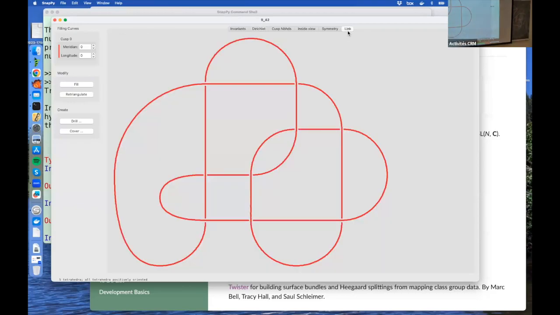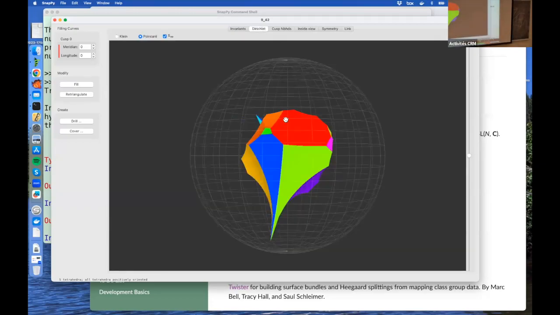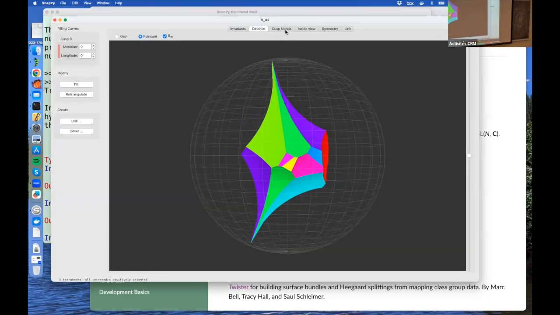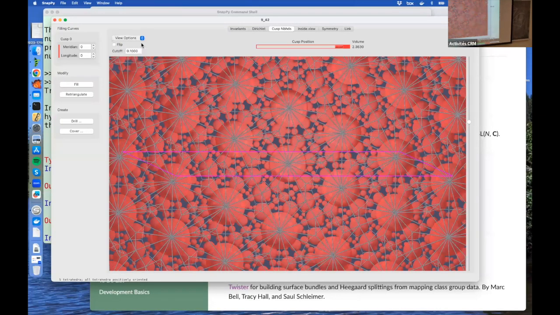So I said this came from a link. This is actually the link it comes from. So it took S3 and just deleted this. So this is a manifold of finite volume, but it's not compact. So this is one way we can visualize it. Here's another way. Sorry, there's too much information here. Let me turn off some information.